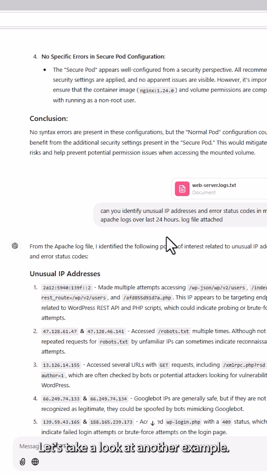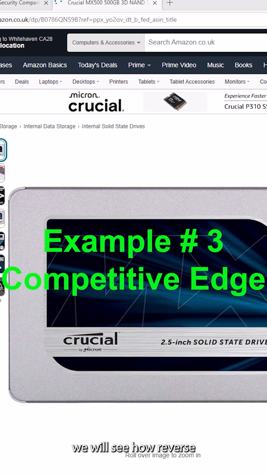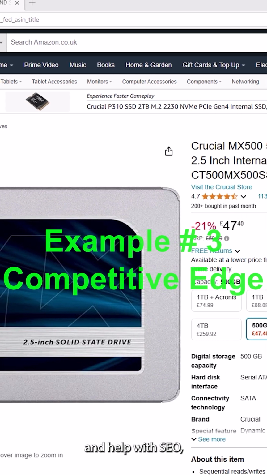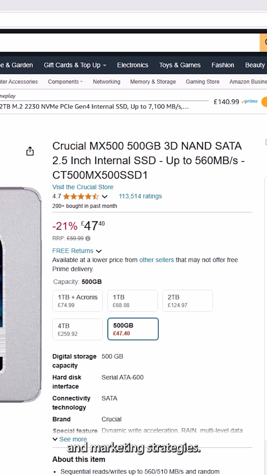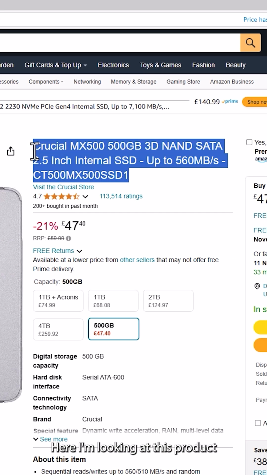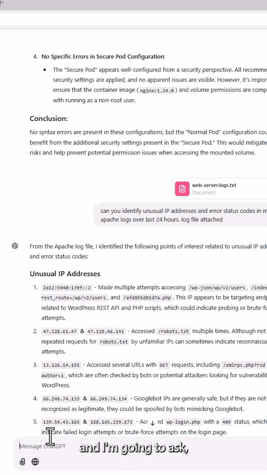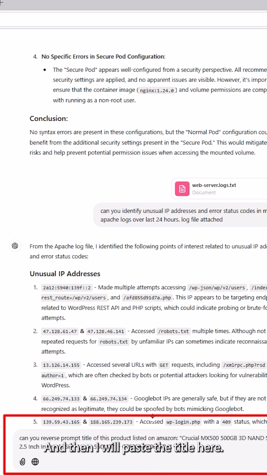Let's take a look at another example, and this is going to be a really interesting one. In this example, we will see how reverse prompt engineering can provide a competitive advantage and help with SEO, search engine optimization, and marketing strategies. Here I'm looking at this product listed on Amazon. I copied this product description or title as it is, and I'm going to ask, can you reverse prompt the title of this product listed on Amazon? And then I will paste that title here.